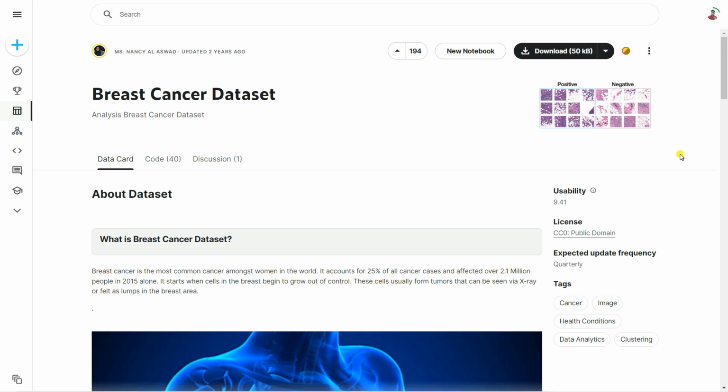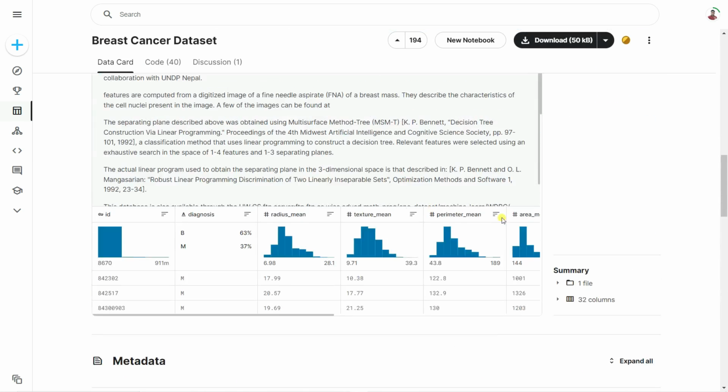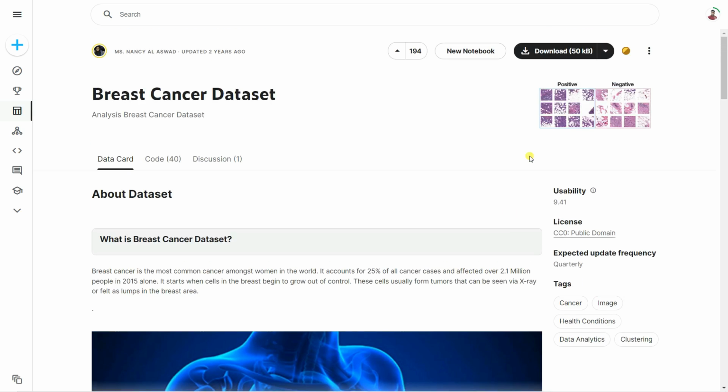In order to build the breast cancer prediction, we're going to use a data set called the breast cancer data set from Kaggle. This is a data set having 32 columns. So I'm simply going to download it from here. And now let's go to the Jupyter notebook.